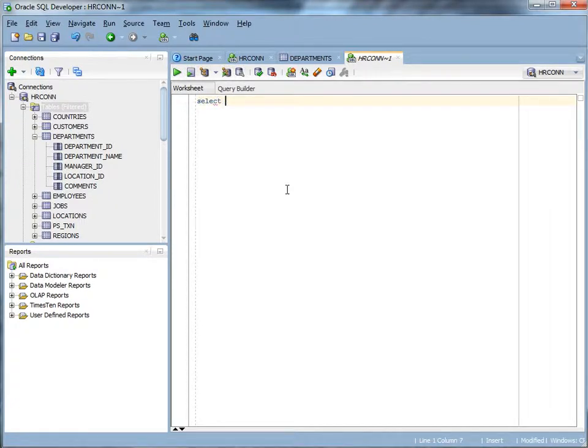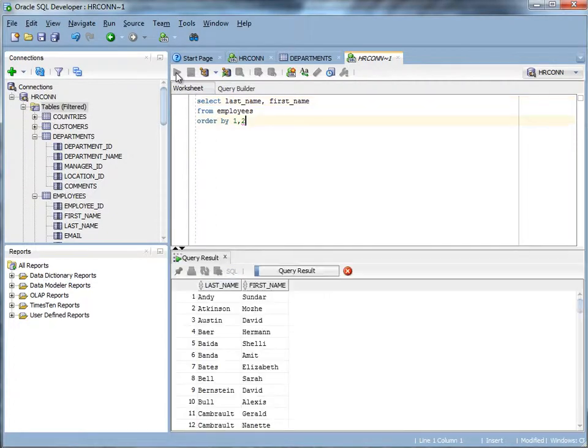So for example, let's take a look at our employees table. Select last name and first name from employees, order by 1, 2. So order by last name and then first name. I can run that statement if I want to, and I get my results.